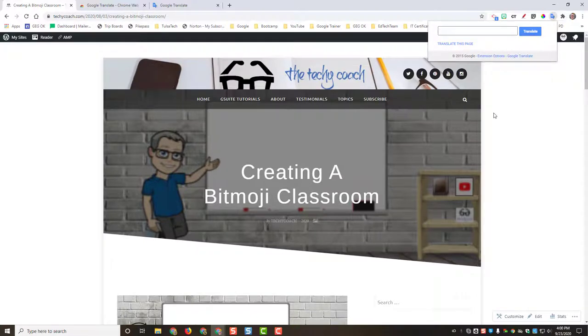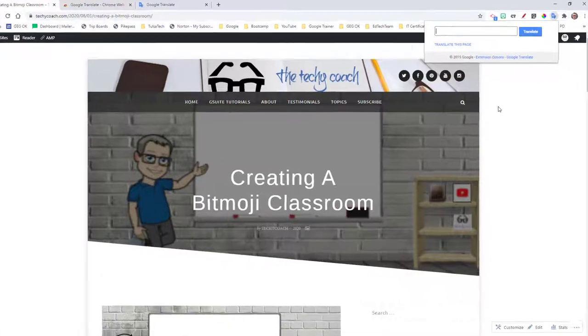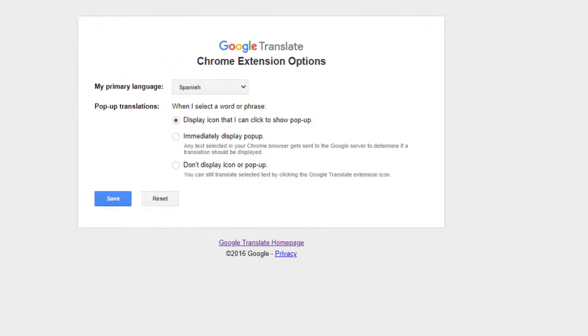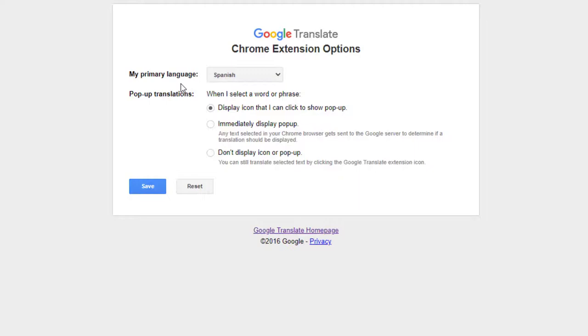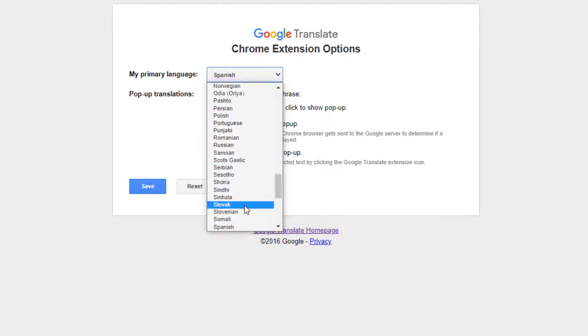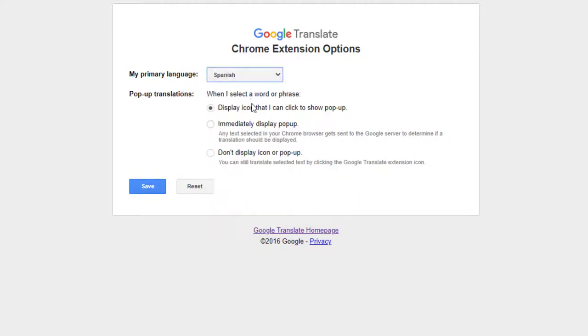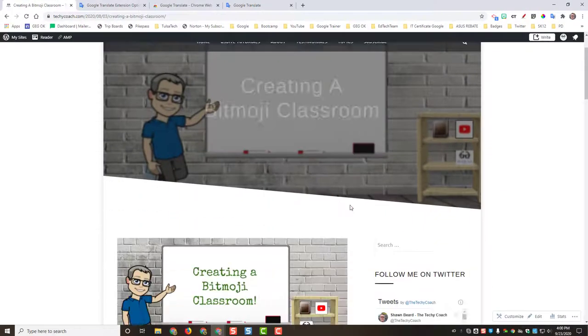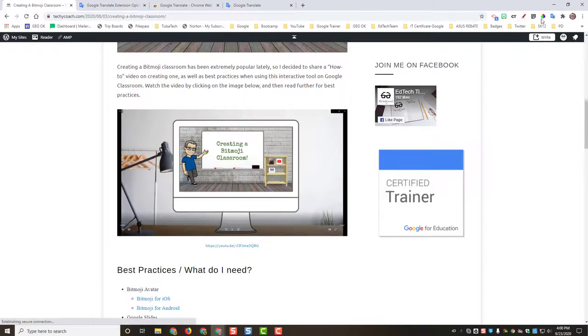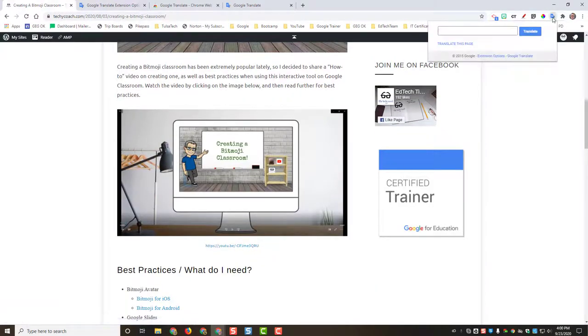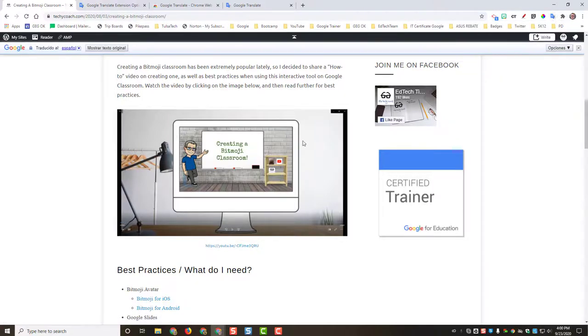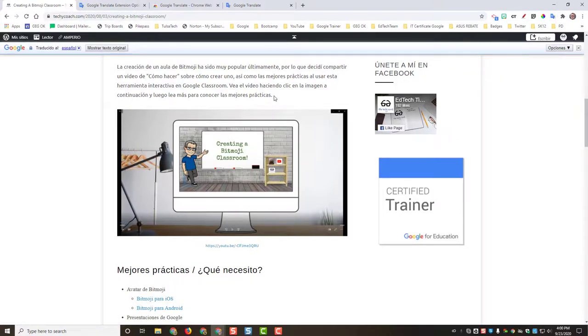So a quick fix for this is for the student that's using their own device and they have this Google Translate extension installed, they can go to Extension Options and they can set their primary language. Here I have the primary language set up so it translates anything into Spanish. When I click Save, if I go back to my website that I want translated, I scroll down the page, I see English, I can click Google Translate and then translate this page, and it changes it into my home language. So hopefully that gives you the tools that you need to help a little bit with your EL students.